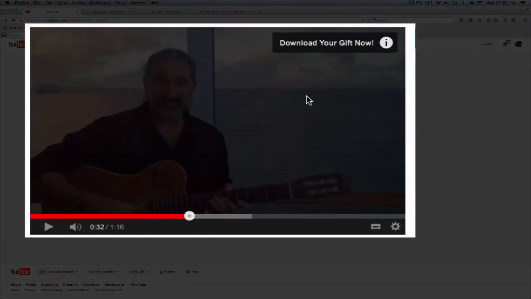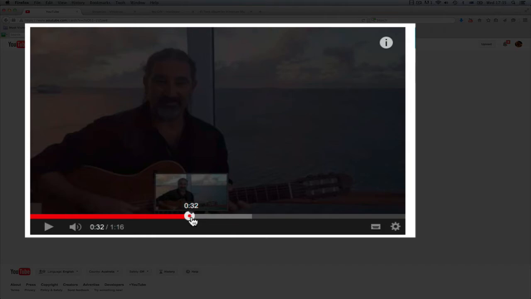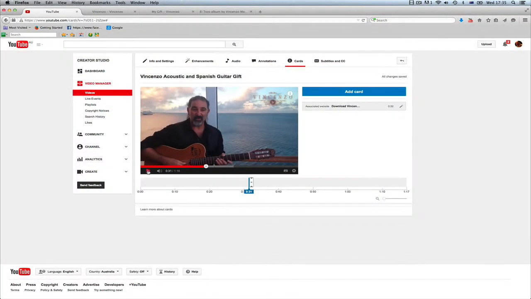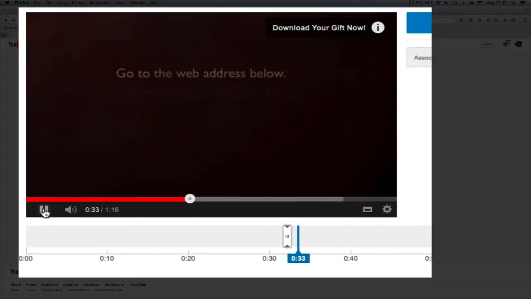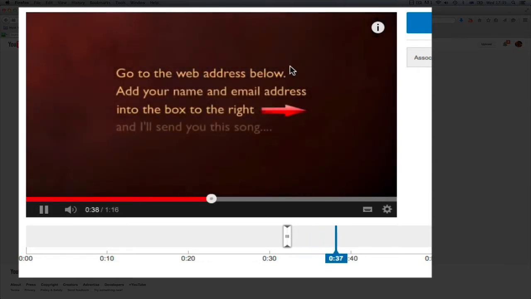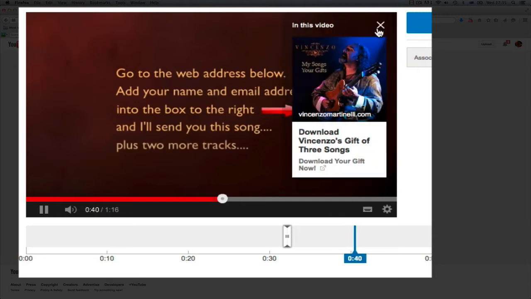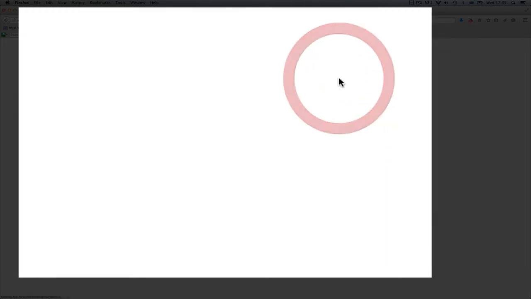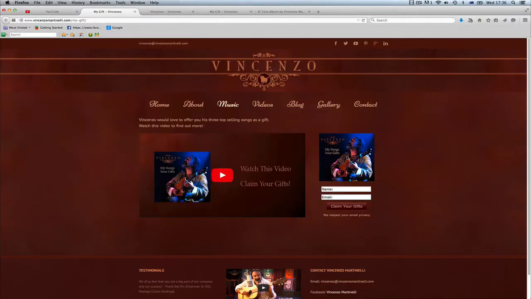Now you can see it says download your gift now. That is the call to action that happens at that particular part in the song. So if we just play it through a little bit, it comes to that part, up comes your call to action. Then if we click on that, let me stop this. If we click on that, you'll see it says download Vincenzo's gift of 3 songs. So if we now click on that, it takes us straight to his page where we want them to put their name and email address in to claim their gifts.